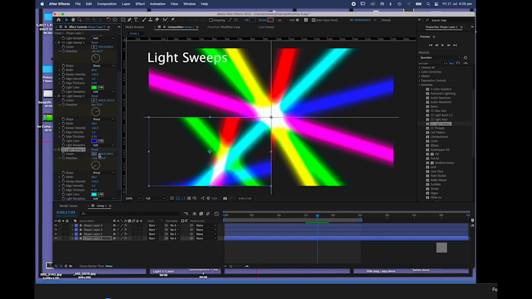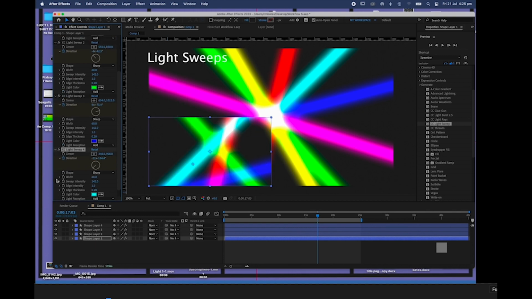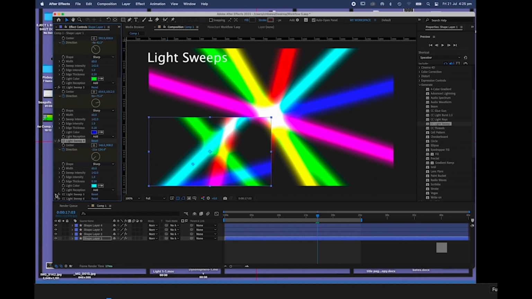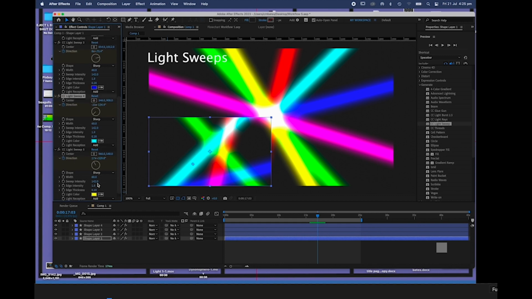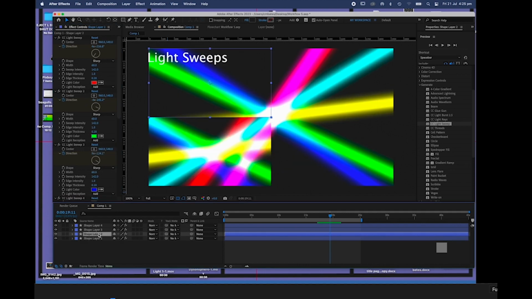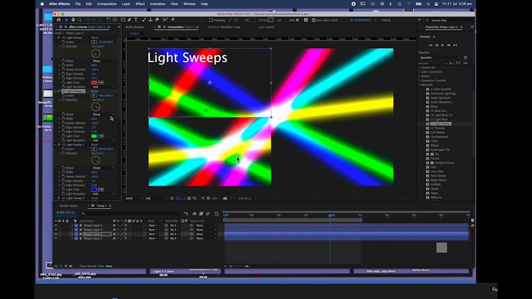So as you see, with a simple light sweep and changing the center, now what I'm doing is I'm hitting that little crosshairs, and I'm moving the centers a little bit. This is just the power of making pre-comps and quartering them. So all of a sudden you can get some interesting stuff going on.